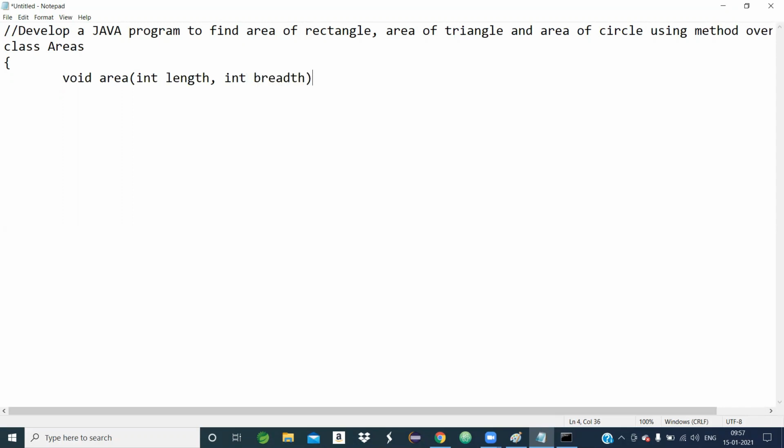The number of inputs is the number of arguments. Let int a be the output variable: a equals length into breadth. And one output statement I can write: System.out.println area of rectangle is the value of a. So in this way, one method I define. I hope you got the clarity.